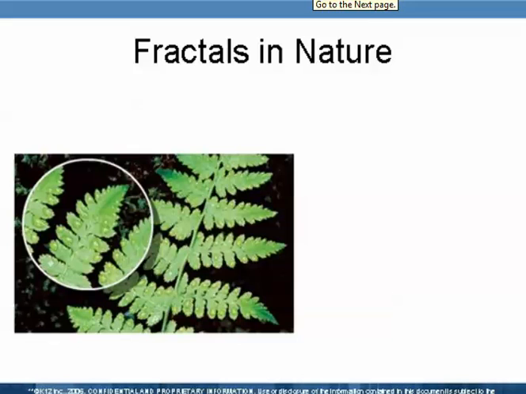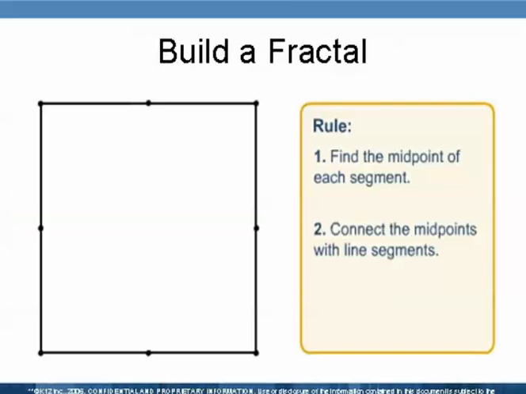Fractals have been used in map making. Fractals have been used in a lot of different things. Art uses a lot of fractals in it. One easy way of building a fractal: I drew a rectangle here. I'm going to find the midpoint of each side of that rectangle, and I'm going to connect those midpoints with lines. See what I'm doing? All I'm doing is connecting them with lines.